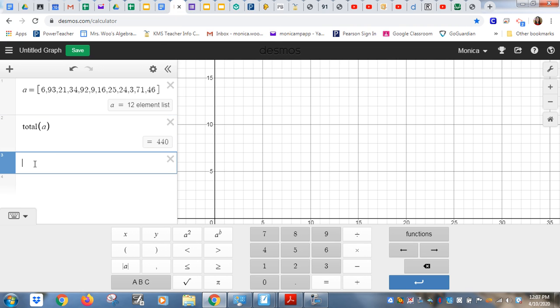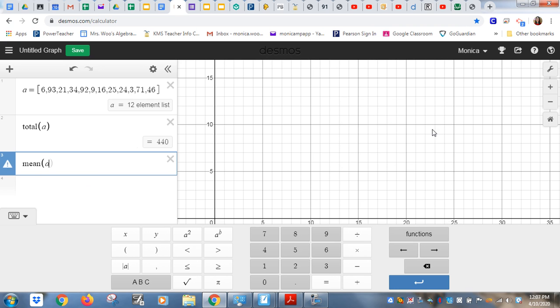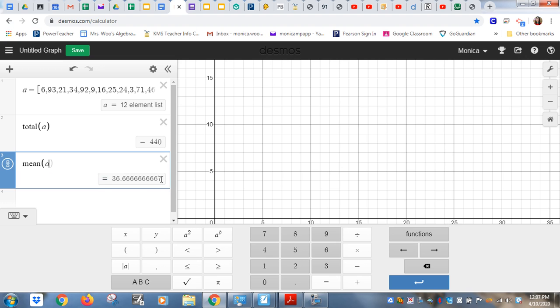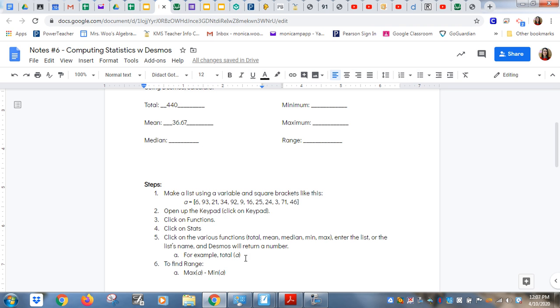Next, I'm going to come down to my next line. We're going to do the mean. So function, I'm at stats already. I'm going to click on mean and then A, and it gives me my mean. I'm going to round this when I put this in my Google Doc. So it was 36, and I'll round to the hundredths, 67 hundredths. Okay, so back to Desmos. And again, I'm just following these steps right here.